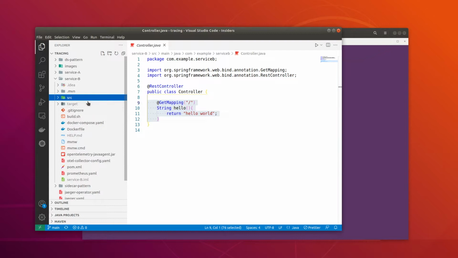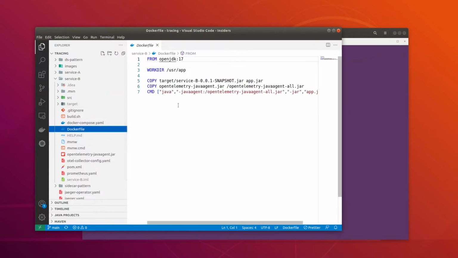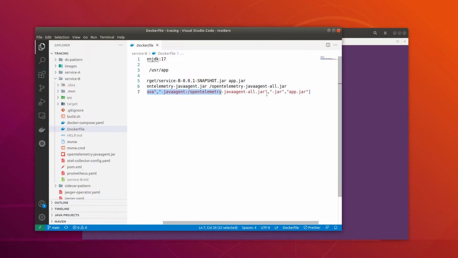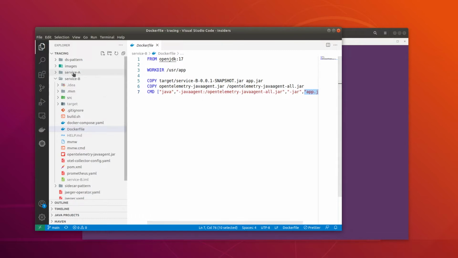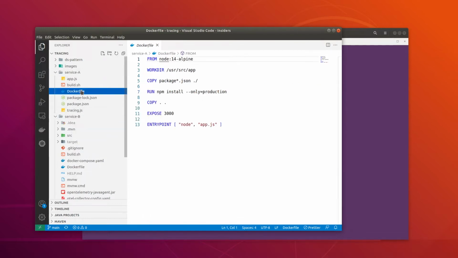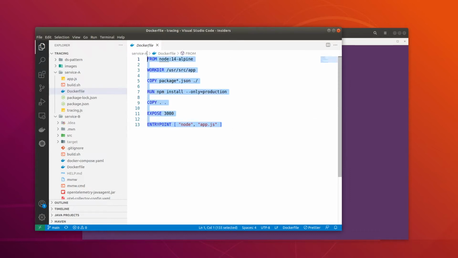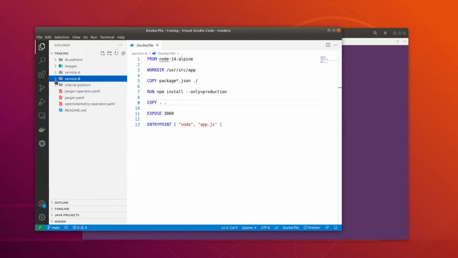Let me show you the Docker file for this as well, because this Docker file is a bit special. And why is this special? Because we are using the OpenTelemetry agent here, and we are running that along with this OpenTelemetry agent. So you can see here, this is the command which is running the OpenTelemetry agent along with our app.jar. And in the Node.js application, we don't need such a thing. If I simply show you the Docker file, here you can see this is a simple Node.js application. Let me collapse this all.